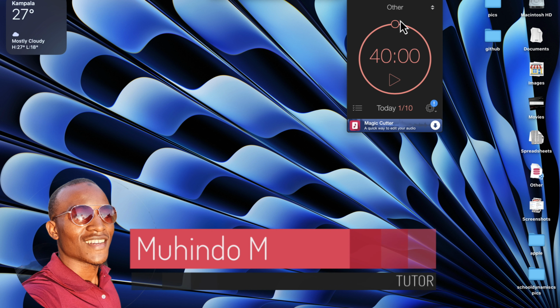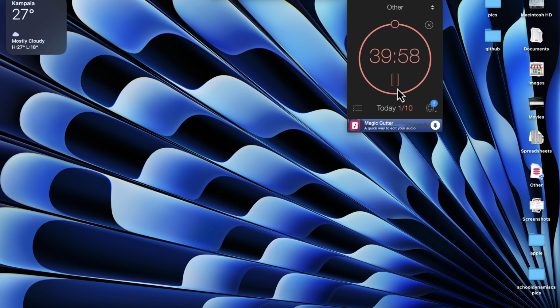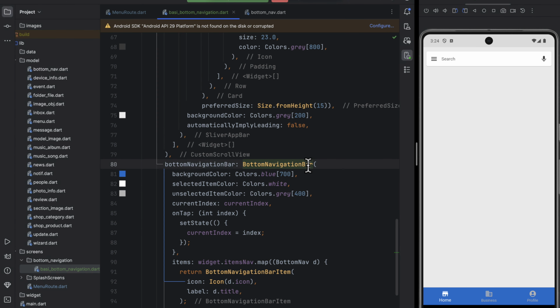In today's video we're going to proceed from where we stopped in the previous lecture. Remember, in the previous lecture we were creating a bottom navigation, and we faced some challenge. So we're going to see how we can fix that small challenge whereby the bottom navigation color was not changing. I've already fixed it, and I'm going to explain how you can achieve it.